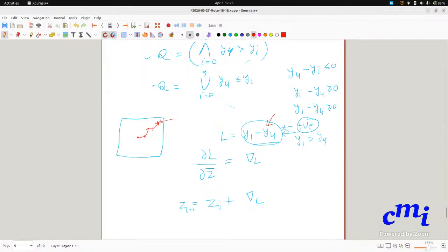But this method assumes that you will have to sample the input space, no? Yeah, yeah. So now, okay. I'm coming to this point.